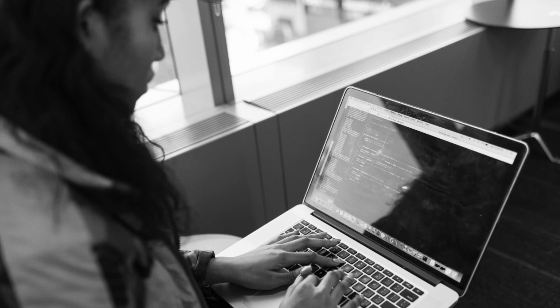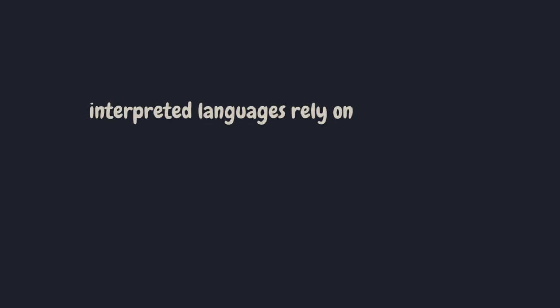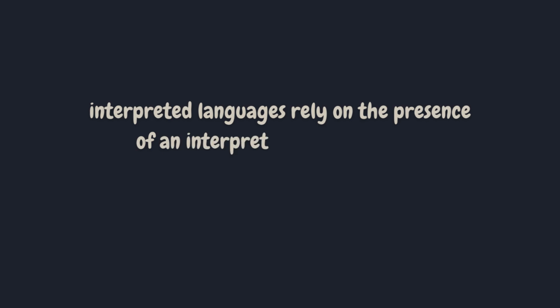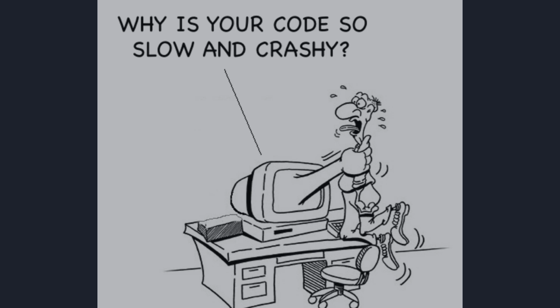Everyone who wants to run or execute the code needs to have the appropriate interpreter installed on their machine. Unlike compiled languages, where the source code is translated into machine code and distributed as a standalone executable file, interpreted languages rely on the presence of an interpreter during runtime. It also can be slower because you have to interpret it every time the program is run.